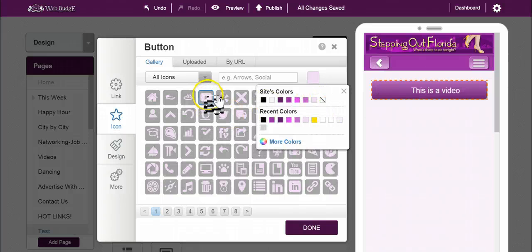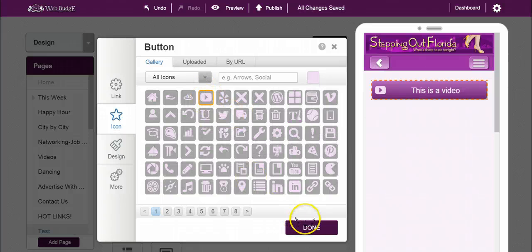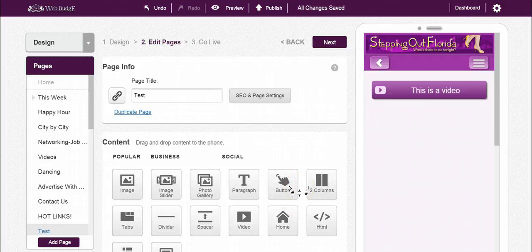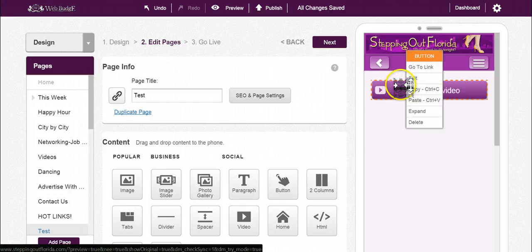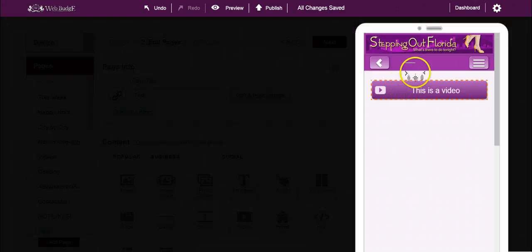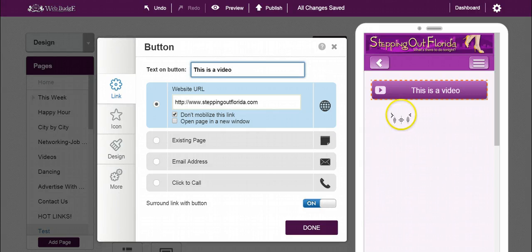And let's just say that this is a video. I want this one. So now you see people can actually read it, and it's legible, and people are actually able to click on it. Now for you guys who don't want this gradient in the background, I want to show you how to take that off.